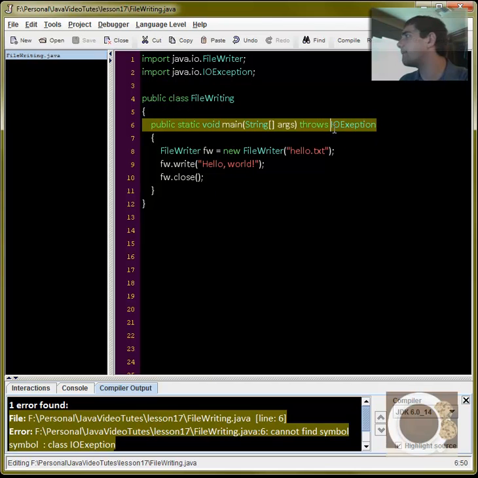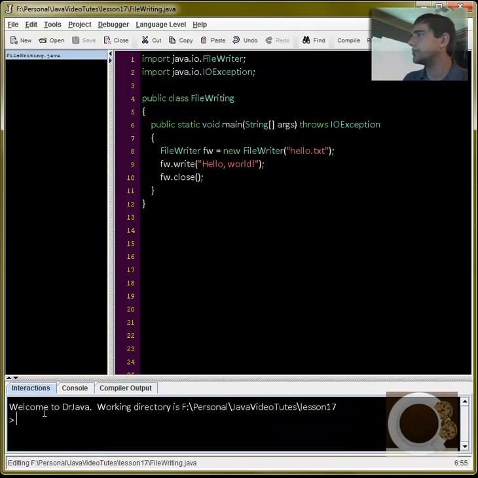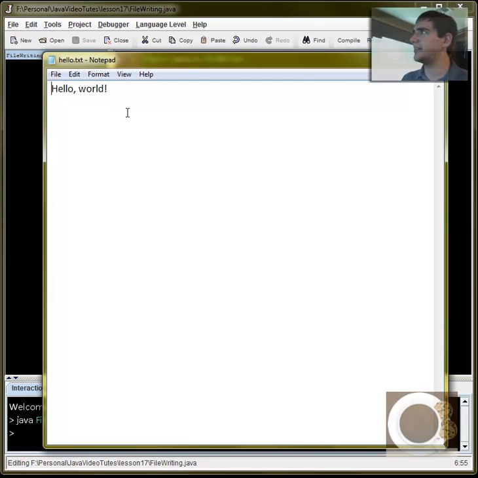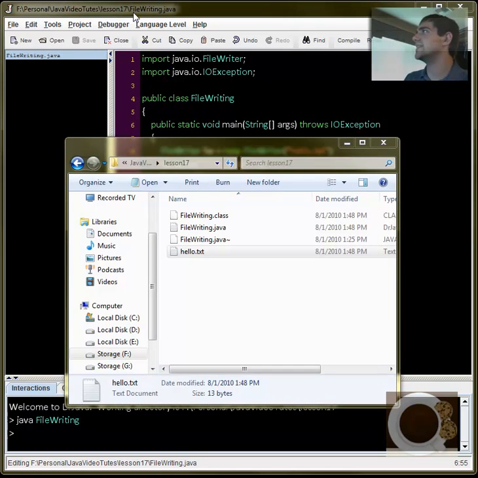And what did I say? Exception with a C. Alright, try that again, and we'll just run it. File writing. And so there's no output to the console, but if I look over here, you'll see that that hello.txt file was created. So I'll open it, and you'll see there's hello world. So that's fantastic.